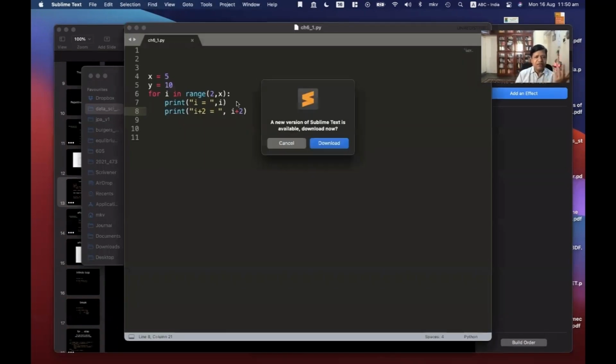You can use any editor you may like, but I use Sublime Text. It's a free text editor, and a lot of people use it. It's platform independent, so you can get it for Windows, Linux, or Mac. So I've typed code here: x equal to 5, y is 10.